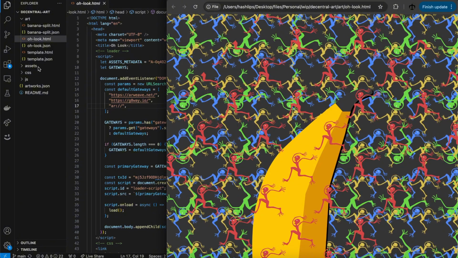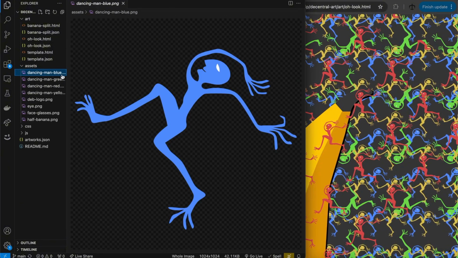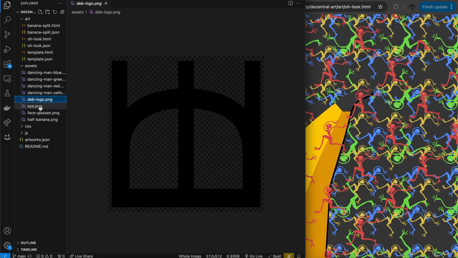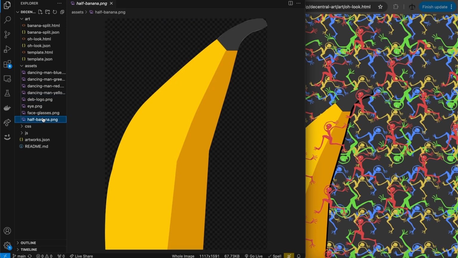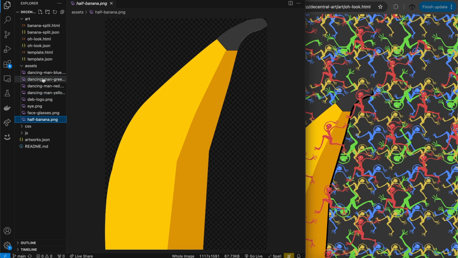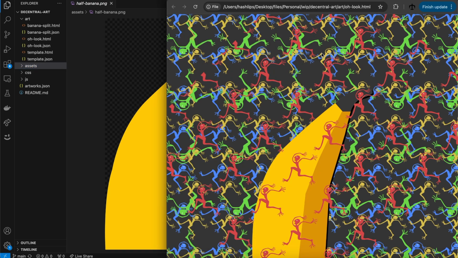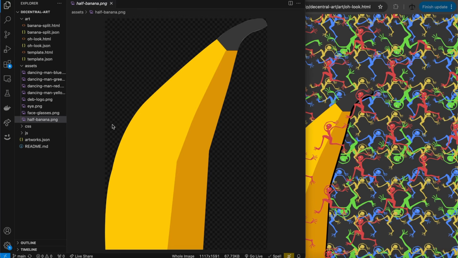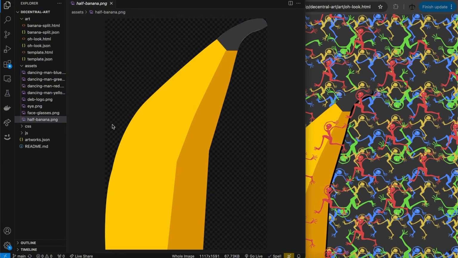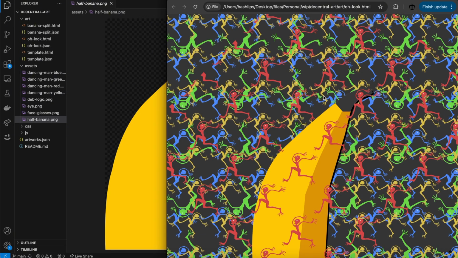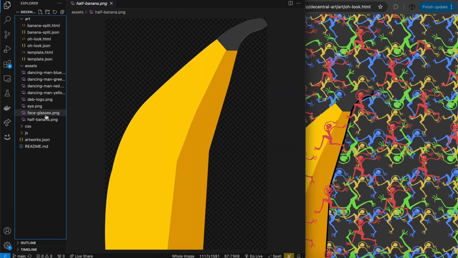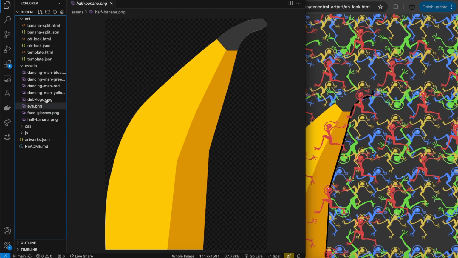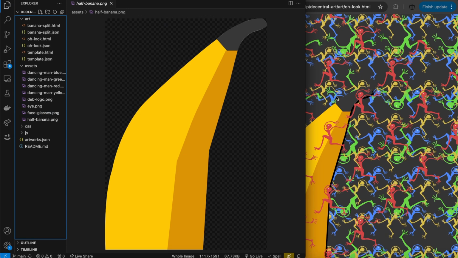And I can prove this if I go to this asset folder. I can actually look at the different various pieces here. There's the different dancing men, there's a logo, and then of course we have the half banana. So the first thing we need to understand is that this artwork is made up of different assets. And in the traditional way of Web 2 thinking, if we were to host this on a Web 2 server, we could have the assets sit anywhere, but it would most probably be a Web 2 server where these are hosted, and then we show them on the HTML page.